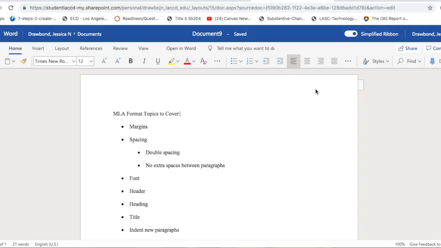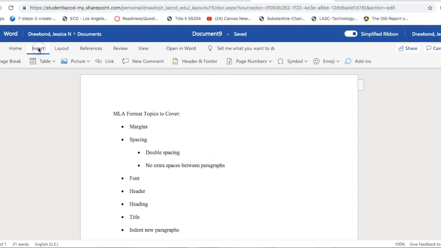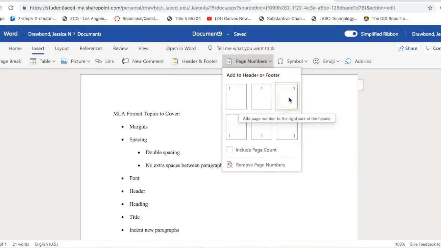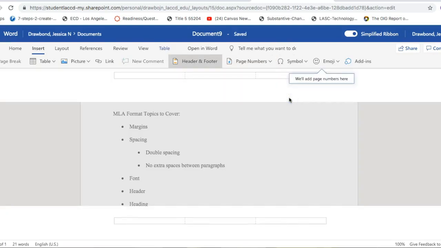So what we actually want to do is insert actual page numbers. So you go to Insert, and then you see there's all these different options for what you can insert. You want to select page numbers, and you want to select this top right one. So I'm clicked there. You can see as it says here, it says we'll add page numbers here. So you don't have to mess with that.